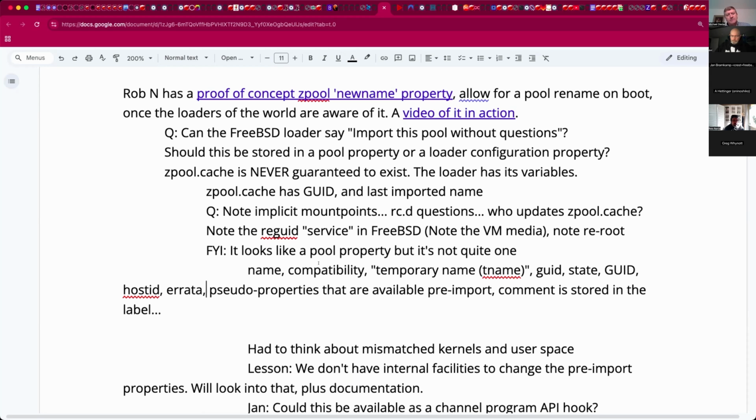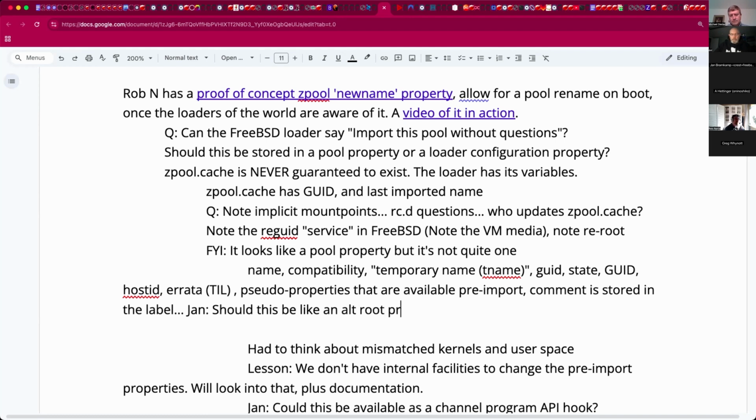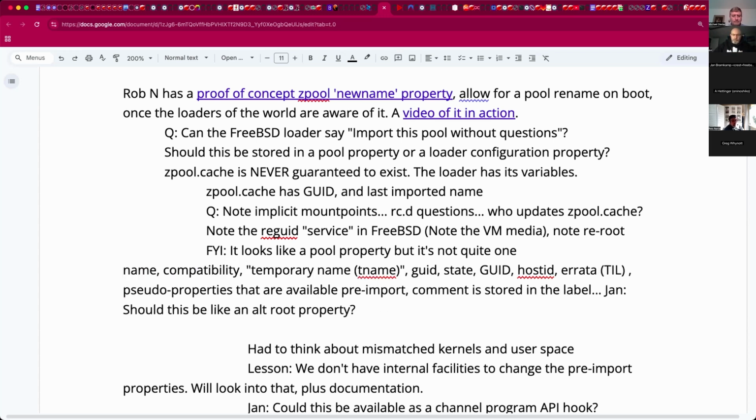Did you say it would make sense for errata? Go ahead, Jan. Would it make sense to have something similar to an altroot property, an import override, so that it becomes a temporary property which you can then write back, so that you don't really change the runtime pool name, but at import you set a kernel environment variable or whatever, pre-recording an additional import argument that you want an alternate pool name for this import, and then once you have the pool imported, you can write it back.